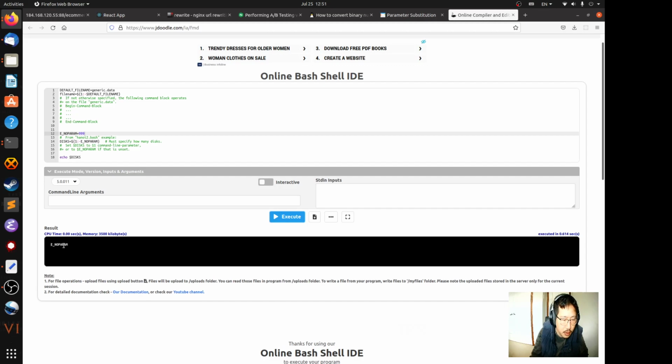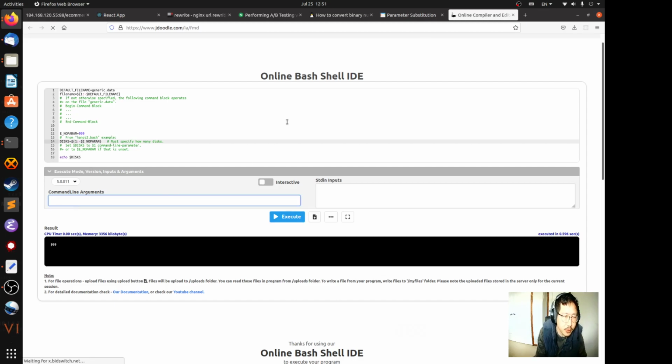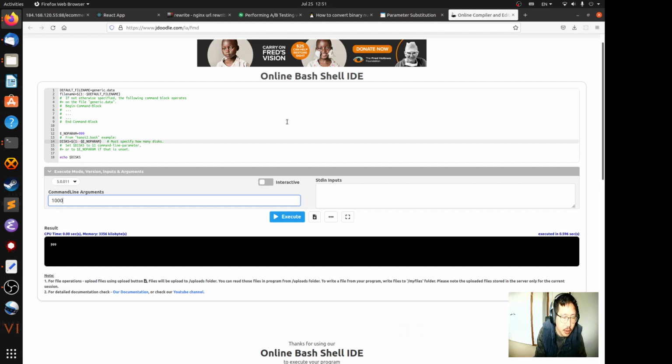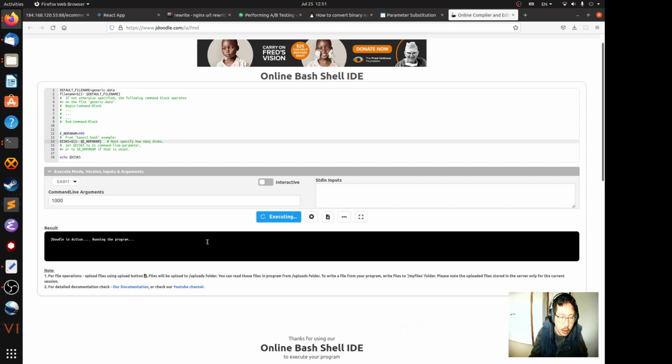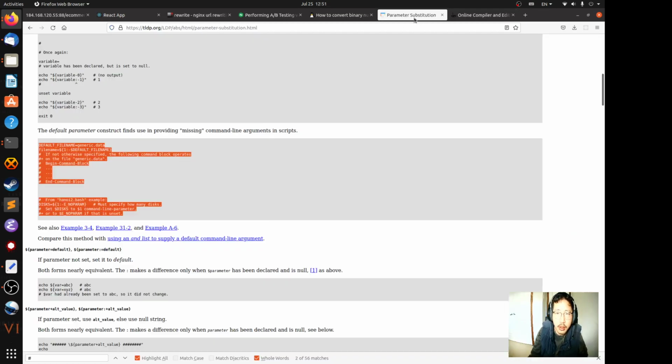999. That's the error code for no parameter. If I provide a number, let's say 1000, then it will be 1000. So it's a way of providing missing command line arguments in scripts. So that's how it's used.